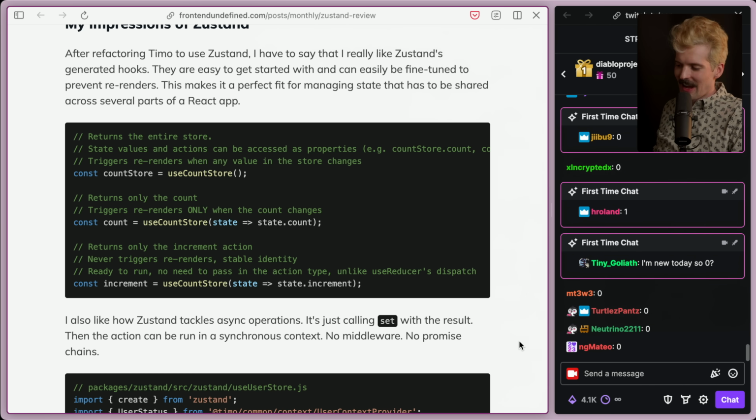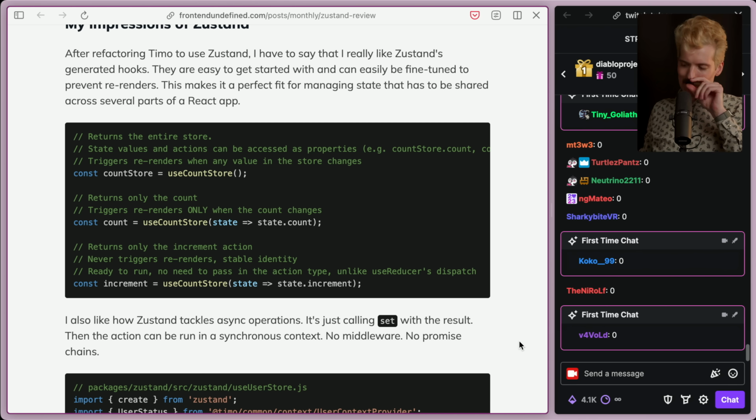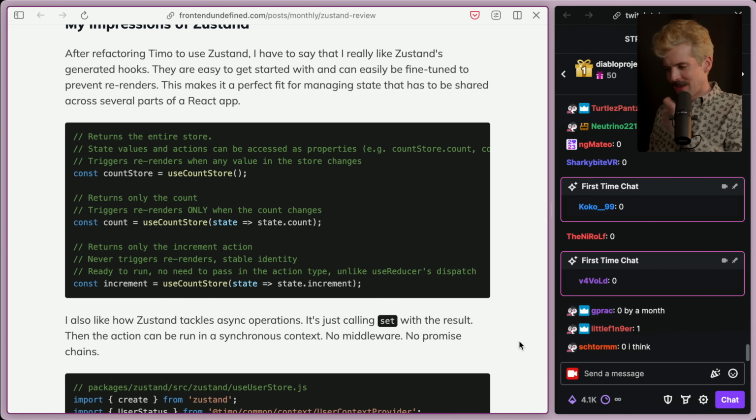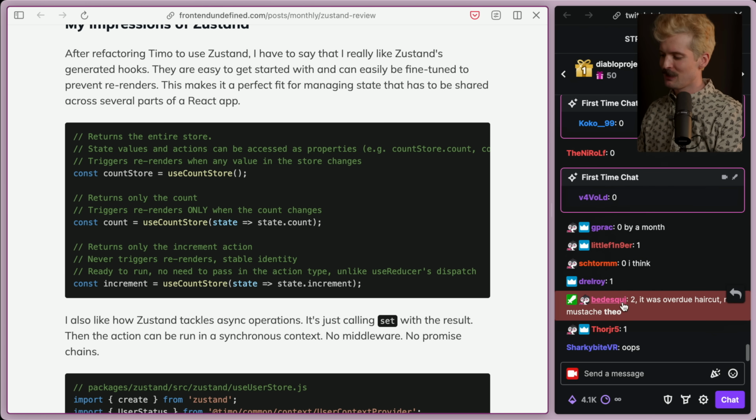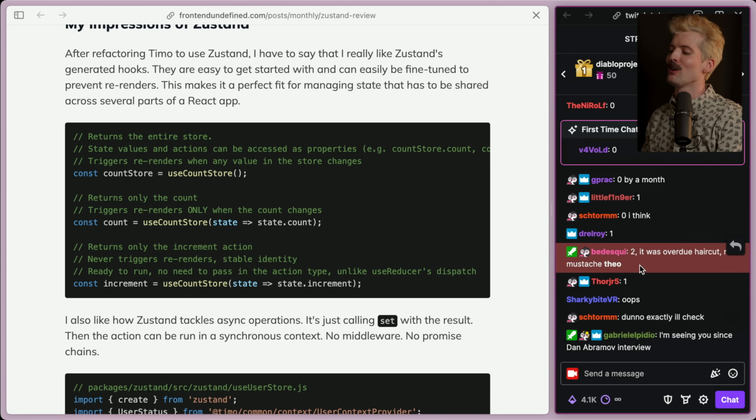New today, so 0. Yeah, you're definitely post-mustache if you're showing up today. 0 by a month. Damn, you were right on the line. Cool to see. Always interesting to see when and how people showed up here. It was overdue haircut, no mustache, Theo. Oh shit, you were early.